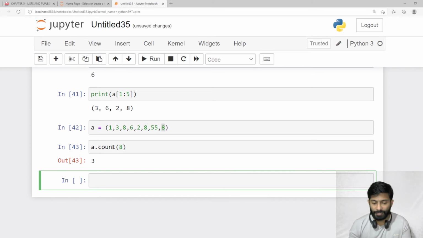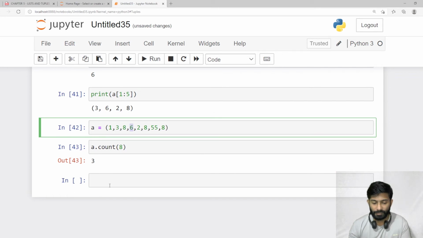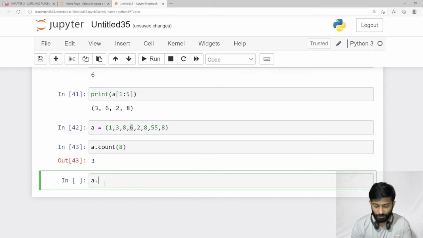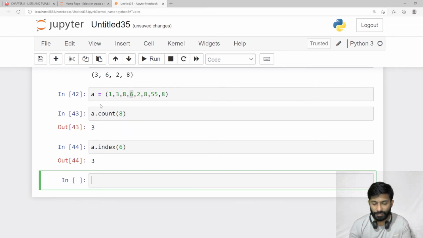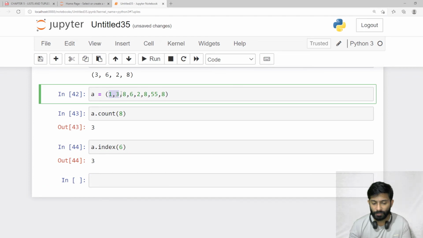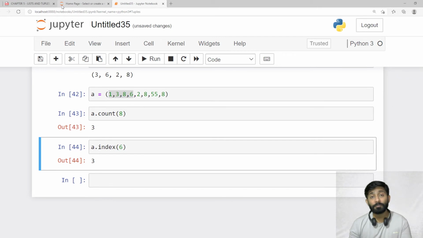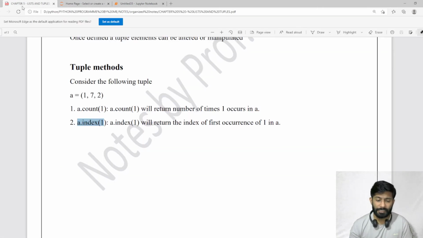The next is index. I want to check the index of 6th digit. A dot index of the number 6. What is the index? 3. Let me count it. 0, 1, 2, 3. Yes. So here we are done with tuples. Next we will go towards the exercise, to check the exercise over here.